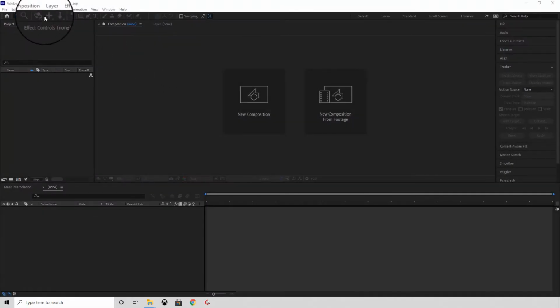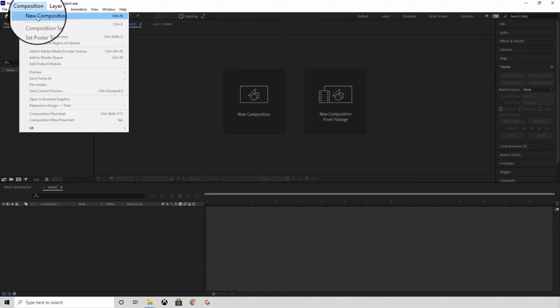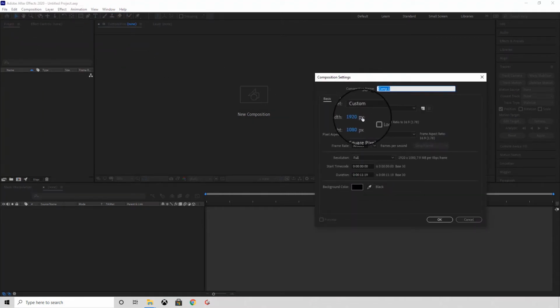First, we need to make a new composition. You can name this whatever you like. Make sure the resolution is set to 1920 by 1080. You can leave the background color as black, and we want the duration to be around 11 seconds.